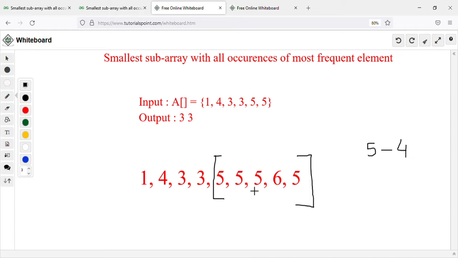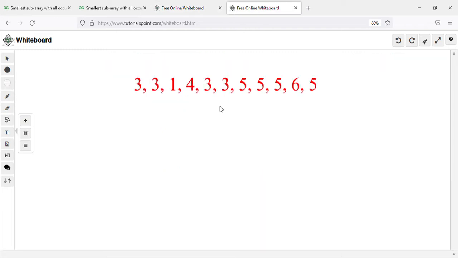So the problem statement is clear, right? In this example, both 3 3 and 5 5 have the same frequency, but 3 appears first, so we will just have to return this part, 3 and 3. Now the case becomes more interesting when we have multiple numbers with the same frequency. For example, like this, right?